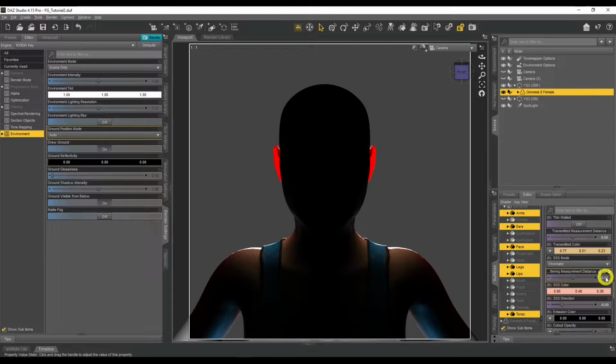And then what we need to do, sorry, maybe like 0.05. And then the transmitted measurement distance, we can turn that to something like 0.1, I think. That looks a lot better there. So in terms of the light coming through the ears here, that's good enough. Maybe we could reduce the scattering measurement distance even more. So 0.01 maybe.